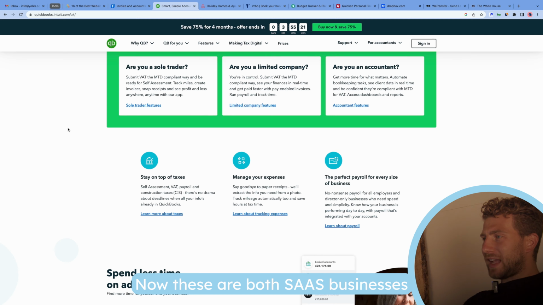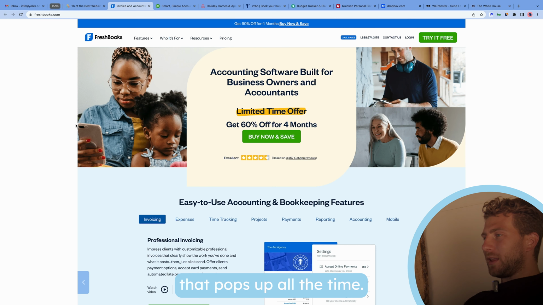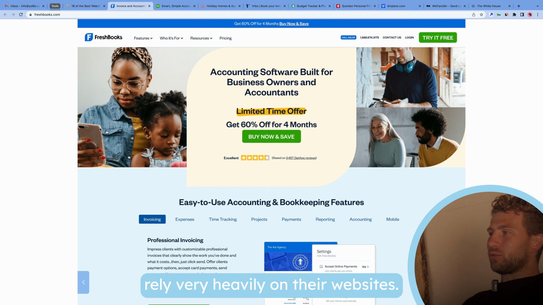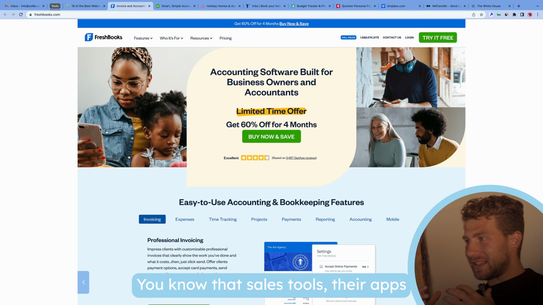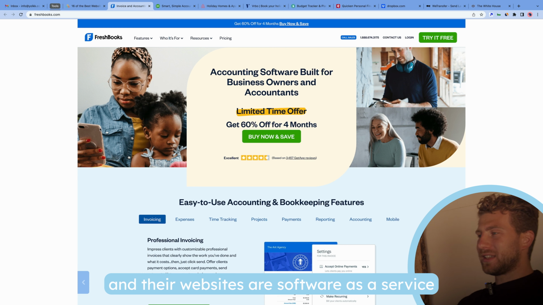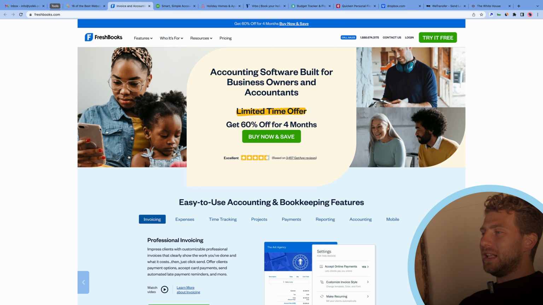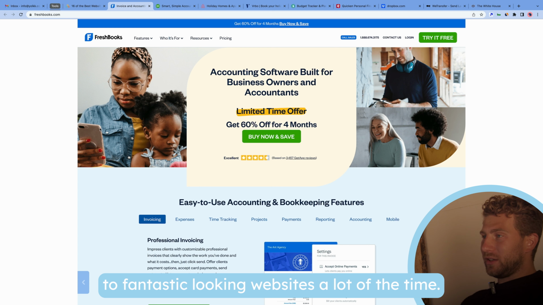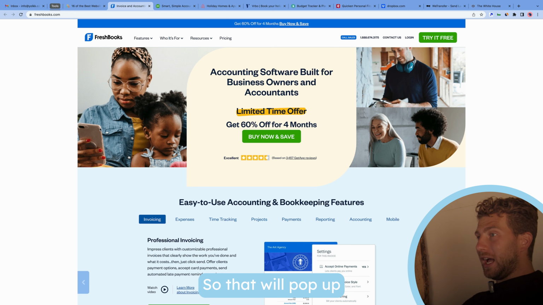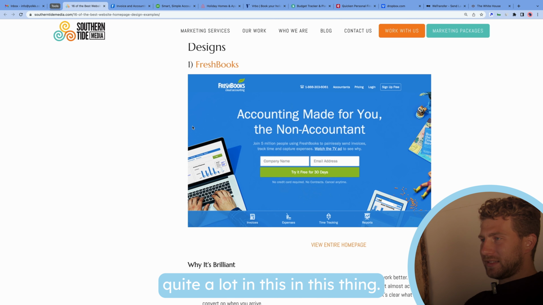Now, these are both SaaS businesses, and this will be something that pops up all the time. SaaS businesses rely very heavily on their websites. That's their sales tool, their apps and their websites, software as a service. They do fantastic looking websites a lot of the time, so that will pop up quite a lot in this.